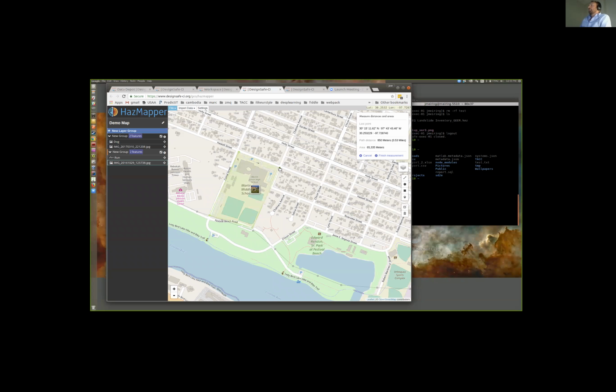You click on the measuring tool, and then you start adding points. The path is about half a mile, 1,000 meters all the way around the school. It gives you the area. Once you're done, you just click Finish Measurement, and if you don't want it on the map, you can just delete it.